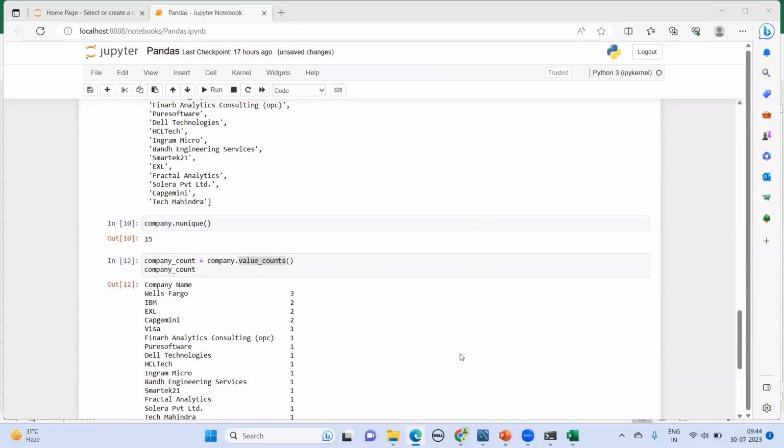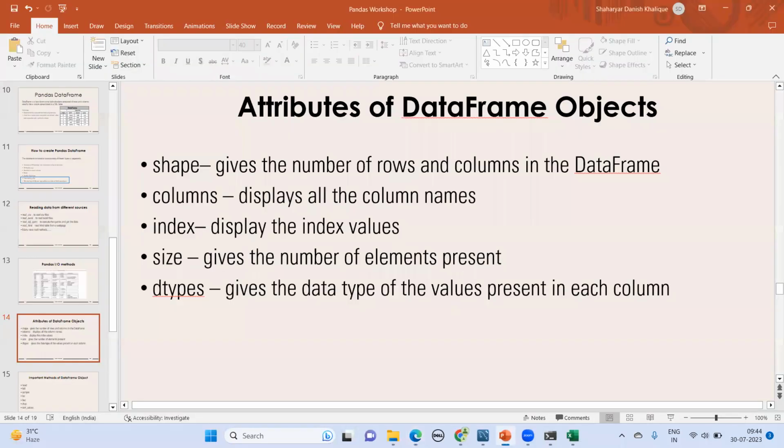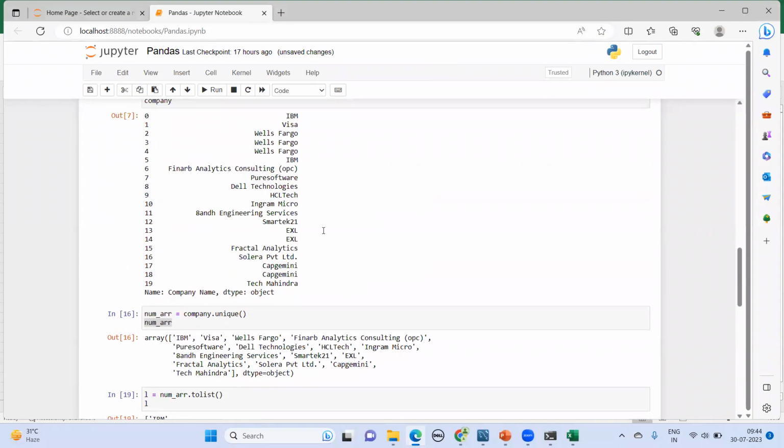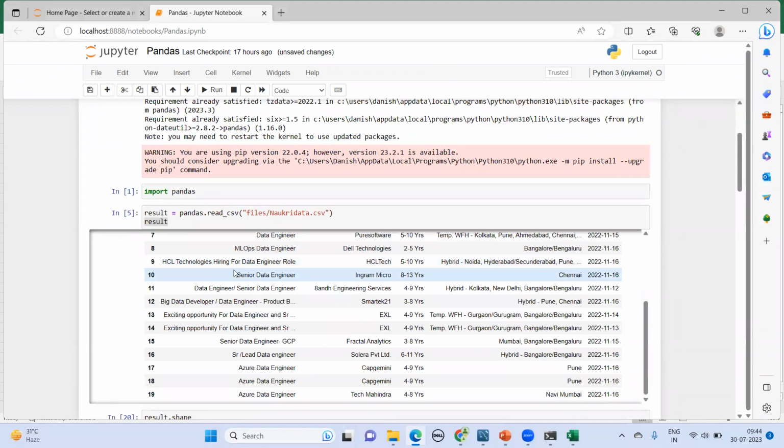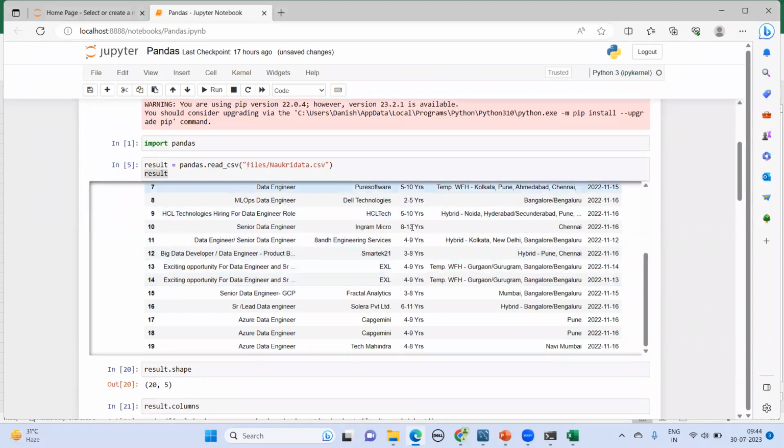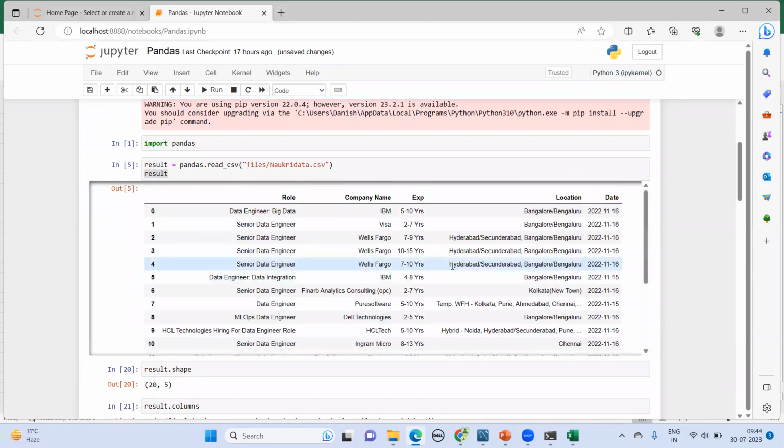Okay, so coming back to our main topic. Now let's see what other options we have while reading this CSV file. Let's say maybe I want to read only a few columns. I don't want to read all the columns from this.